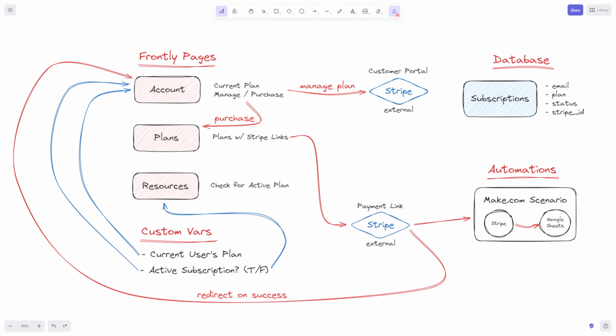We use 2 custom variables. One will be getting the user's plan, so we can show it on their account page, and the other one will be a true or false custom variable that would check for an active subscription, and if it's true, we'll show the correct part of the resources, and we'll also use it for a display condition to be able to show the current plan on the account page.